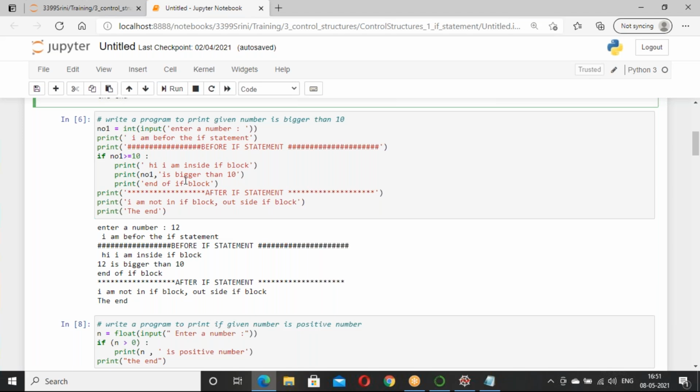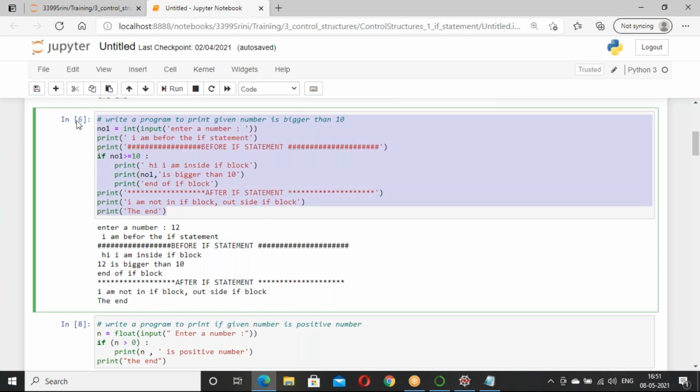See, look at this program. Program to print if the given number is bigger than 10.